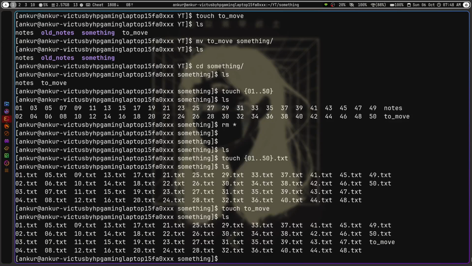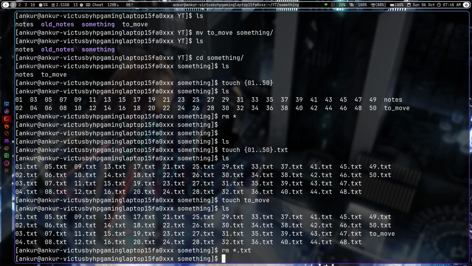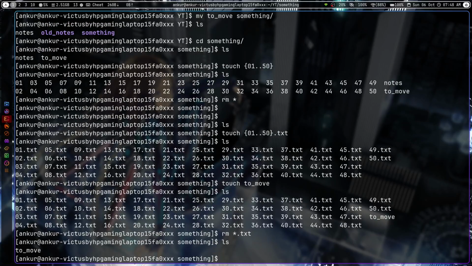For that I have to press rm and then star .txt, which means it will remove all the files which have the extension .txt. And if I press ls, you can see all the files are gone except this file. Why? Because it doesn't have the extension .txt.